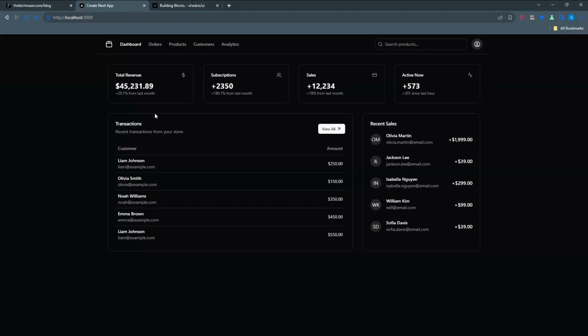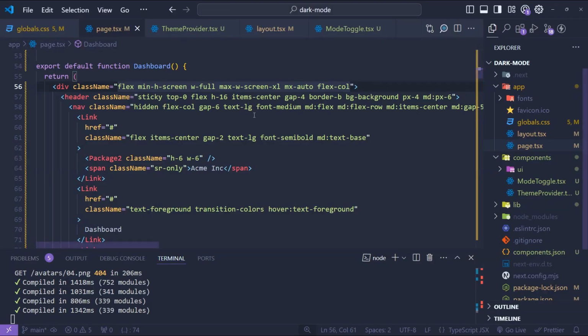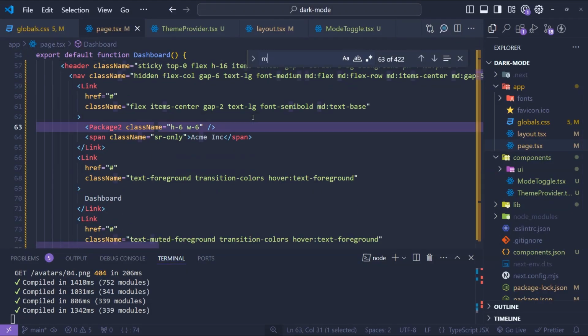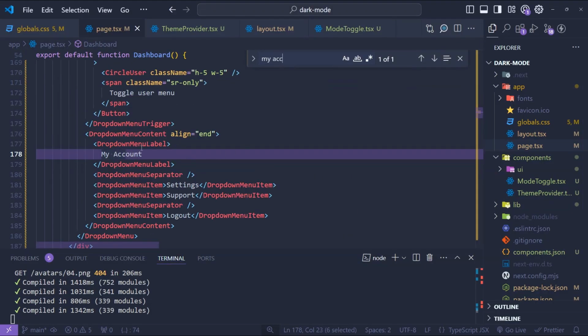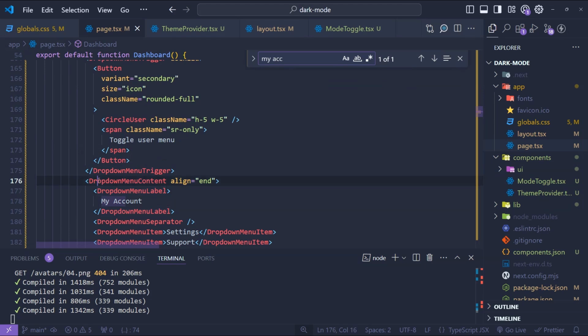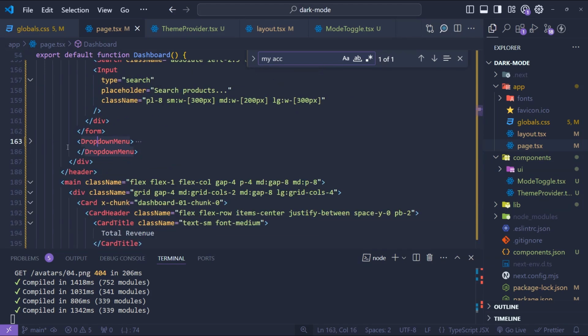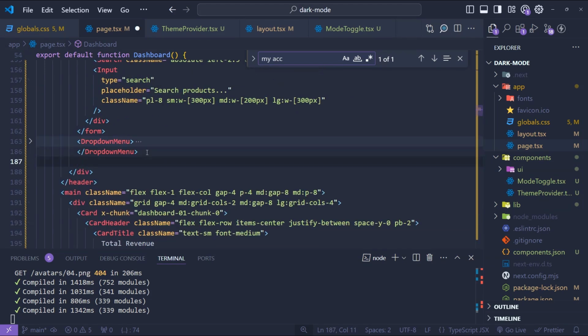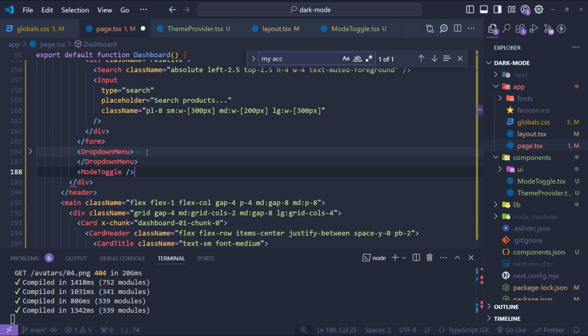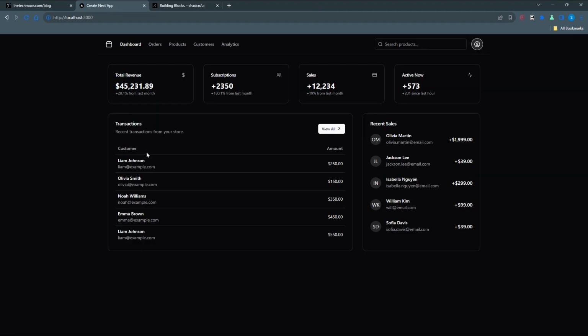So we need it here after this my account icon. So I'm just gonna search for my account. Yeah, we can find it here. So this is a drop down from here. We are going to add our ModeToggle here. We go here and press refresh. Yeah, we can see our sun icon here. If we click, nothing happens since we have not built anything here.